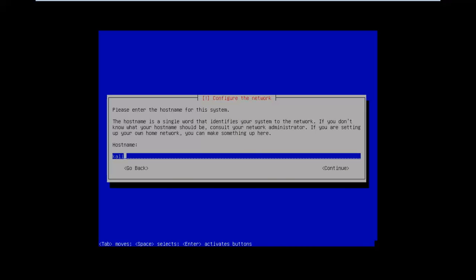Now attempting IPv6 auto configuration. So network auto configuration has succeeded. Now it's asking host name. So just by default it is written here Kali. So just continue it.